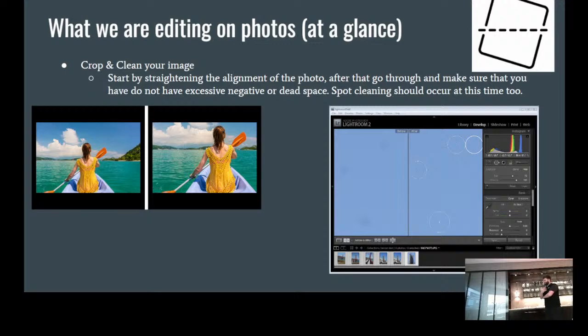But spot cleaning should occur right now after we've cropped the image. So we've gone through, we made sure there's no debris or rough spots that would cause an ugly shadow or a mark on our photo. And we've also taken away all of our dead and negative space on there just to make sure that the image looks clean and crisp. So those are the first two steps before we move forward.